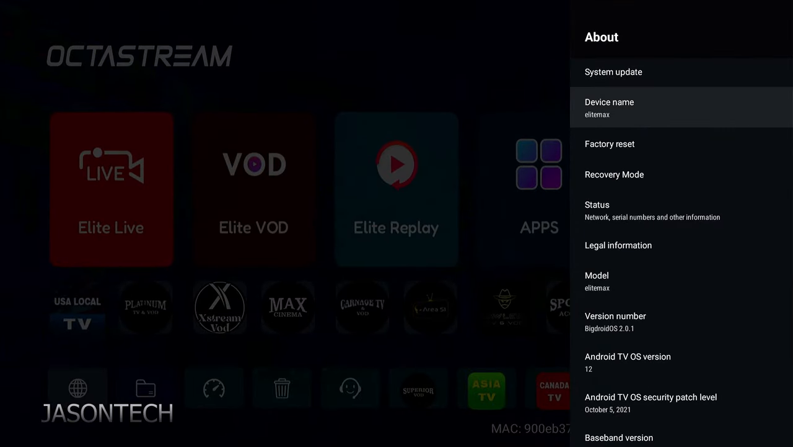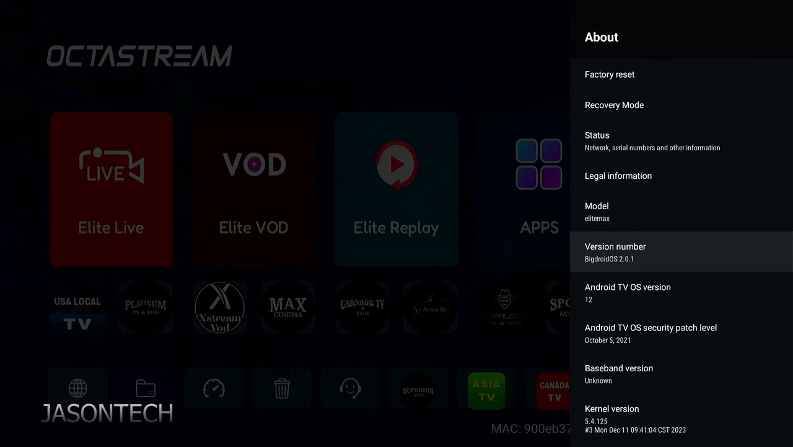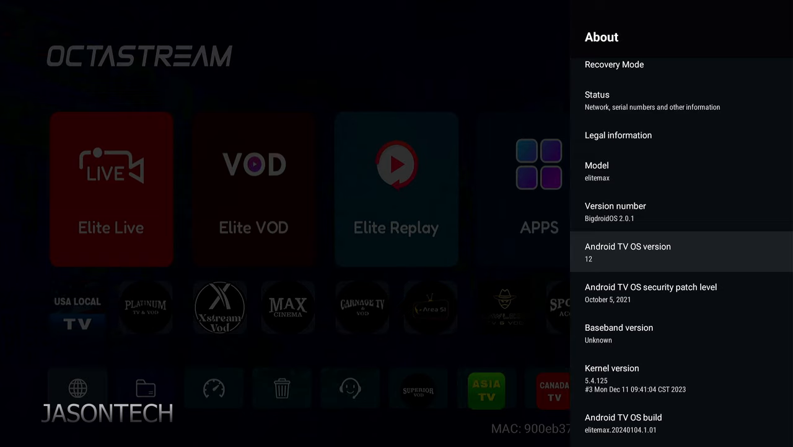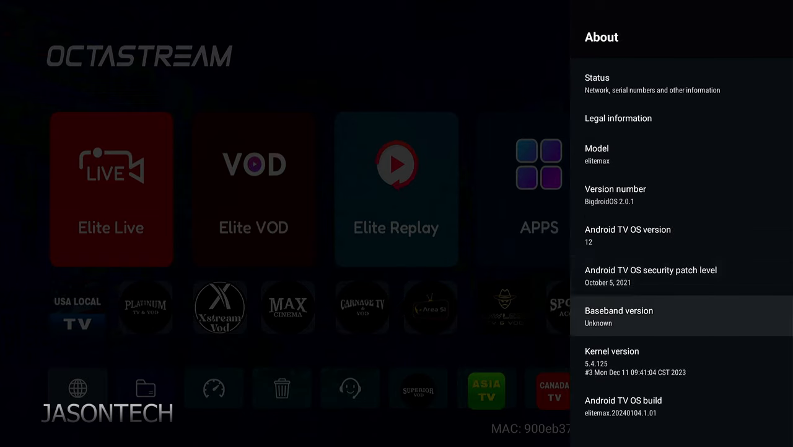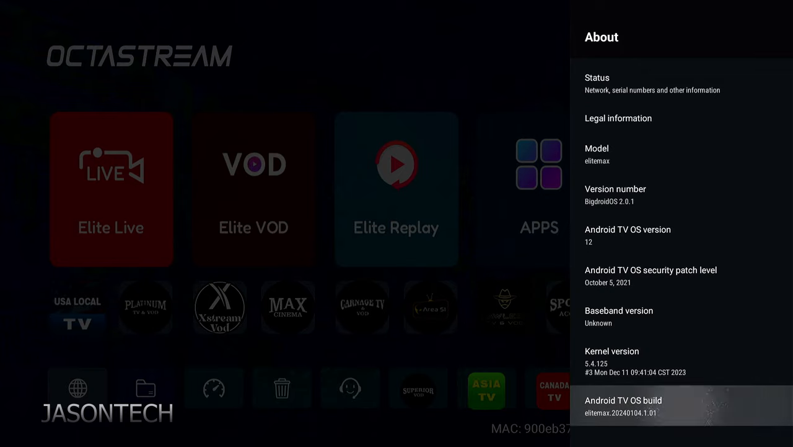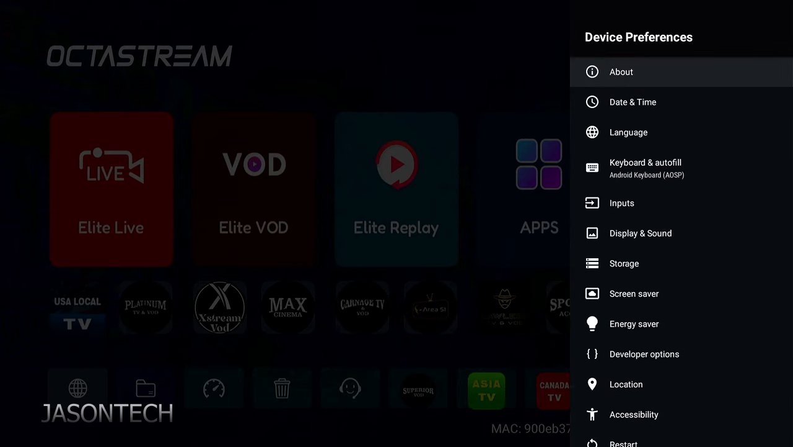So right here, device name, this is the Elite Max. Android OS version 12. If you go to the bottom here, if you keep clicking it, now you become a developer. So if you want to do anything, it just makes life easier. You're already in here, might as well do that. Exit out of there.